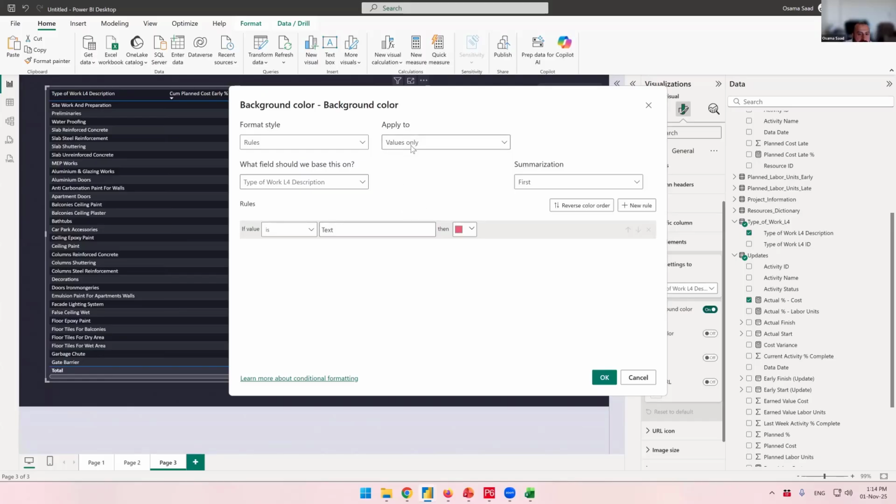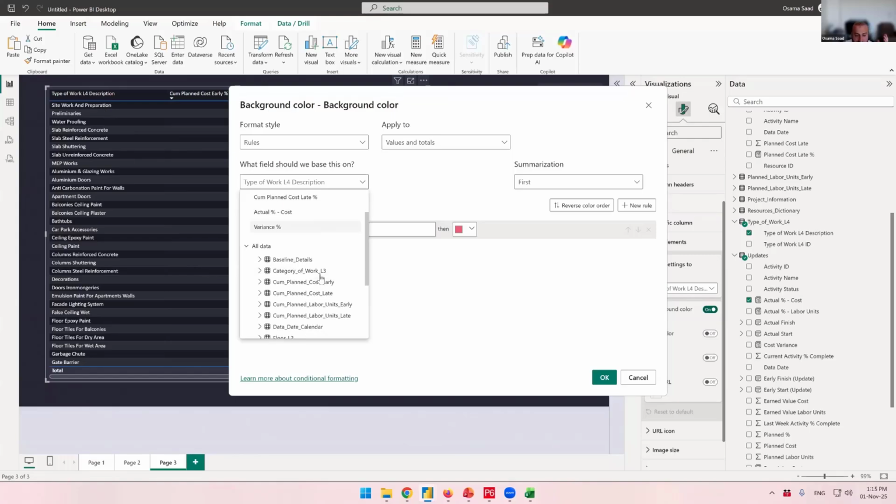I want to choose values and totals as well. So the total is highlighted as well. And I want to make it based on the variance percentage. If the variance is negative, the activity will be highlighted in red. So I'm going to choose the variance percentage. You can make your formatting against any field of your choice.